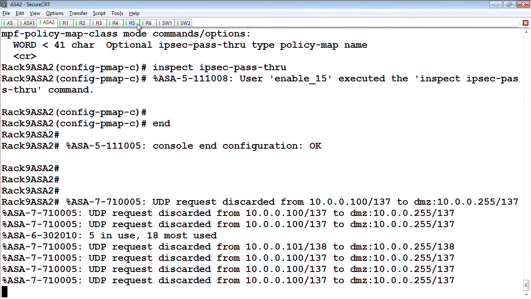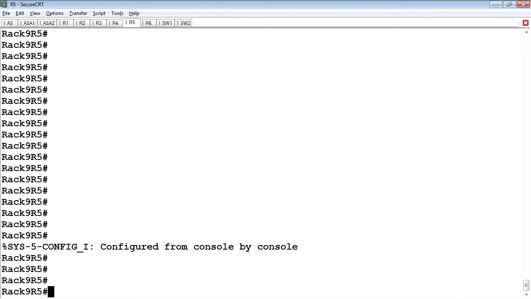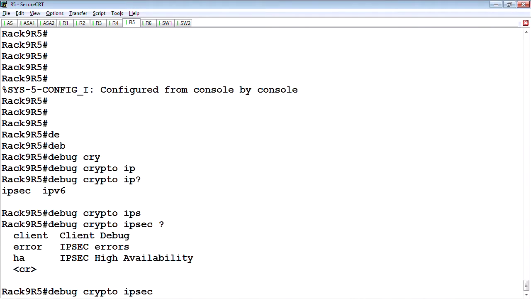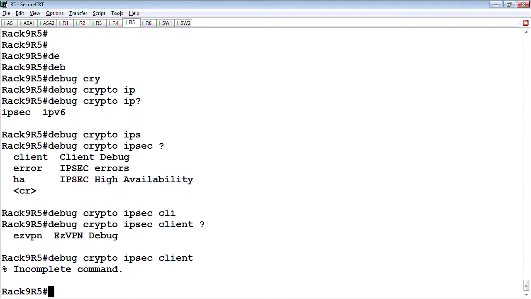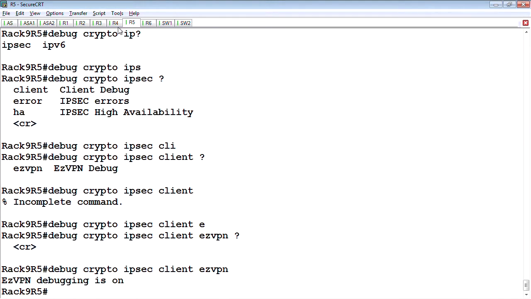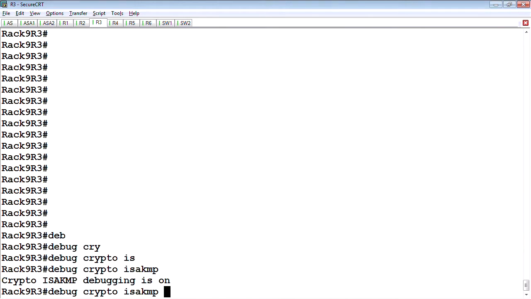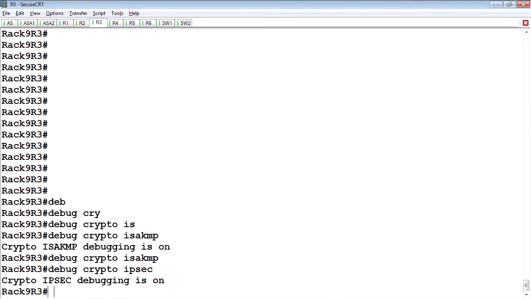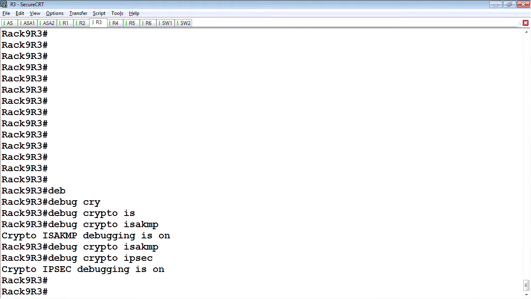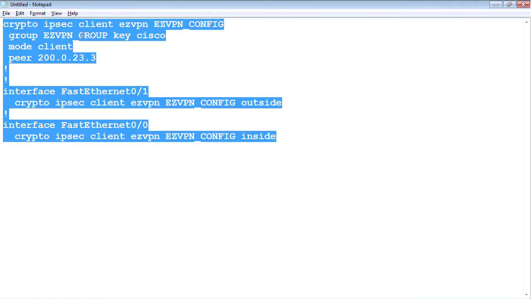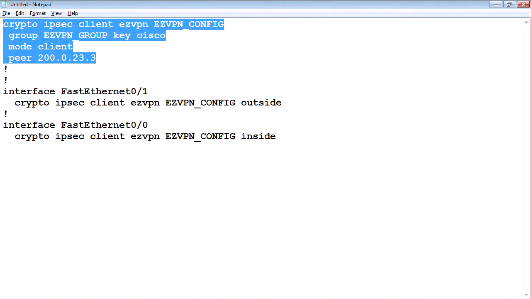So next on router 5, we're going to apply this client configuration, and we're going to look at two debugs. The debug crypto IPsec client EasyVPN. Then on router 3, who is the server, we'll look at the debug crypto ISAKMP and the debug crypto IPsec. So our normal two standard debugs for any VPN tunnel, whether it's LAN to LAN or whether it's remote access. So now let's apply the first portion, which is the client configuration group.